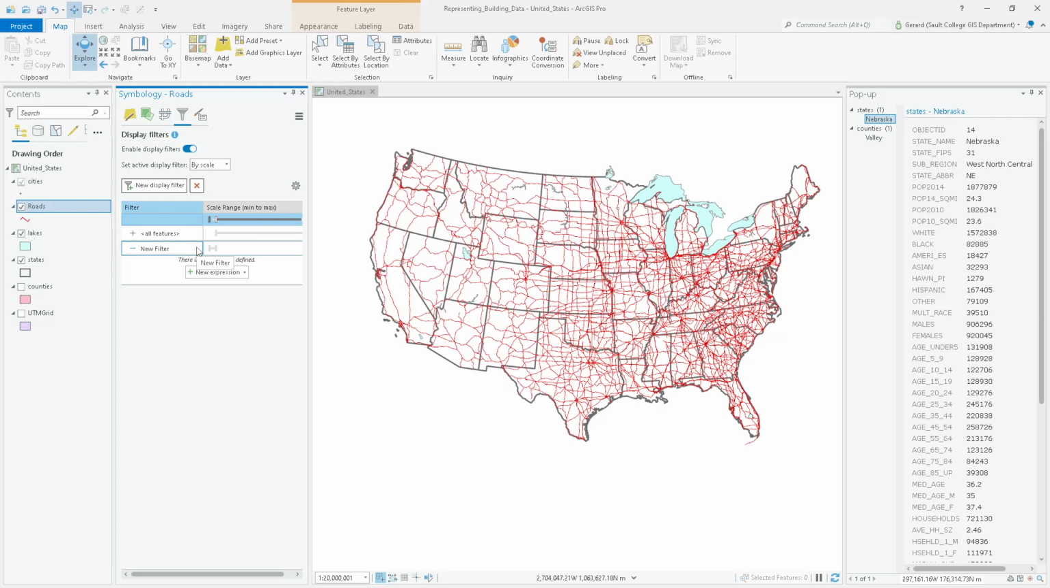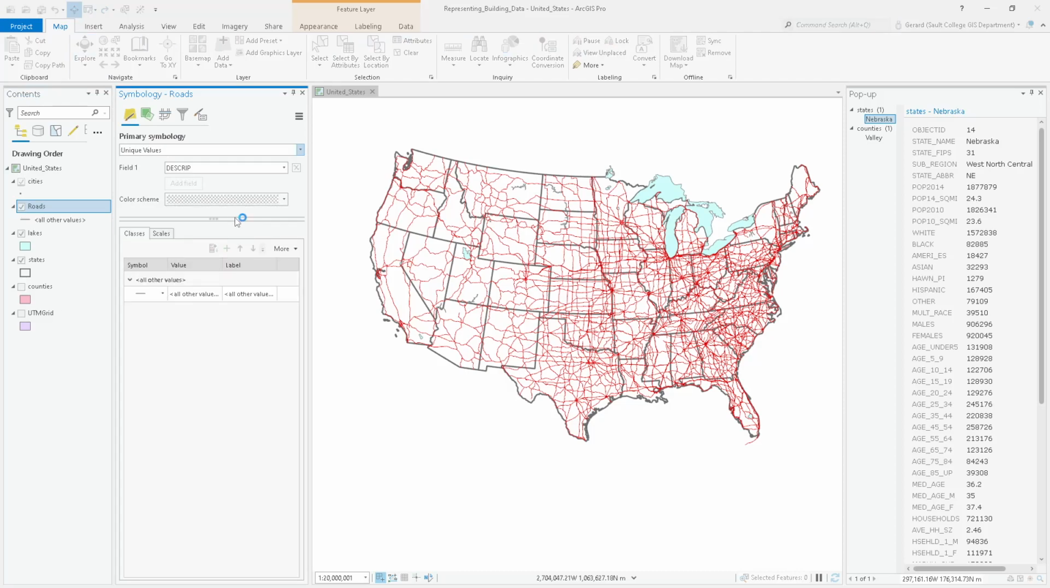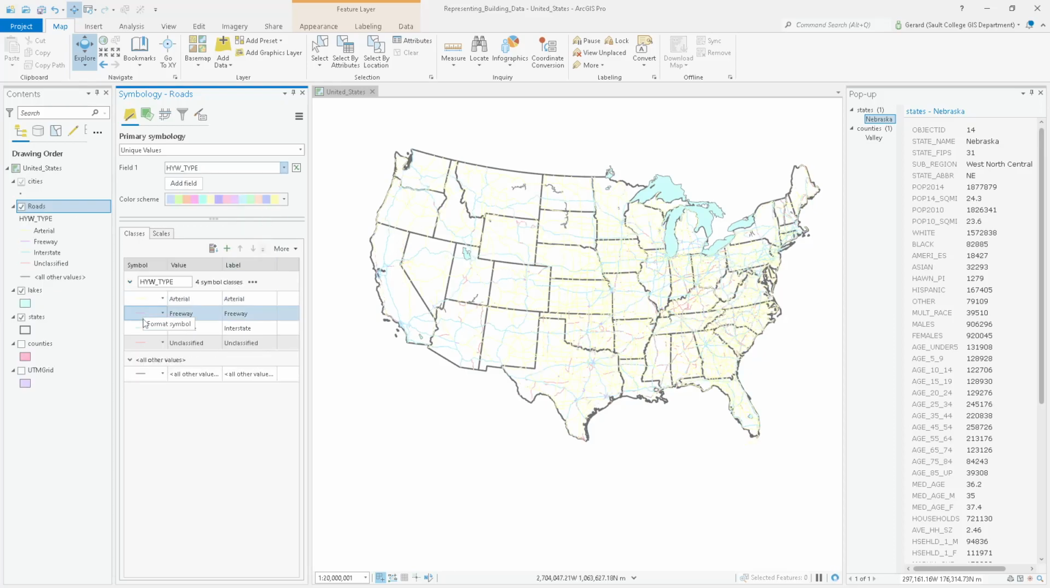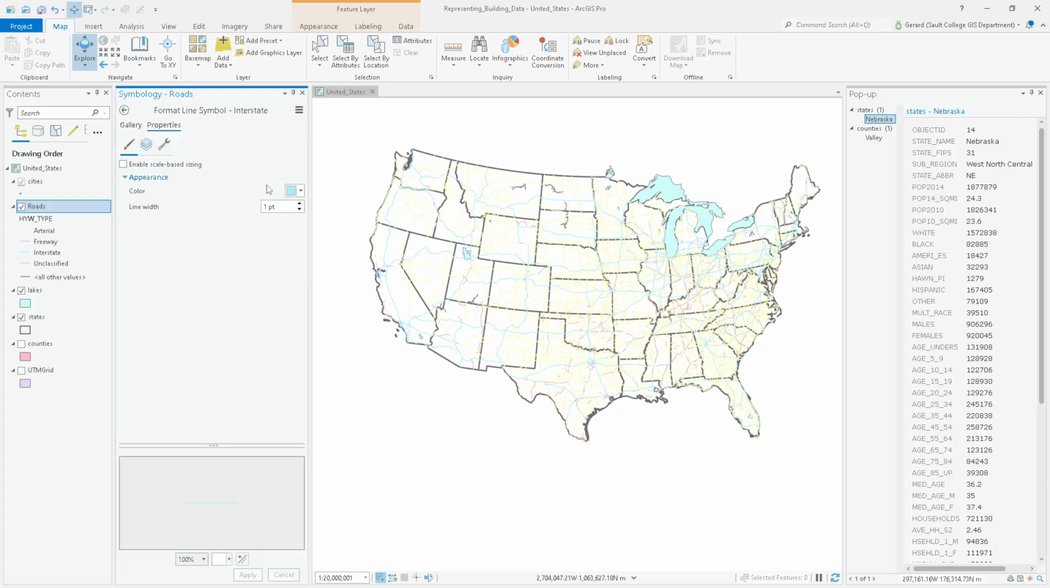So when I have this new filter activated, what if I wanted to go and change the primary symbology to unique values based on, I guess, description? How about highway type? We've got arterials, freeways, interstates, unclassified. Right? What if I wanted to take my interstates and make them poinsettia red? And 0.8. I'll apply that. Now let's go back. Let's go arterial, all of these others.